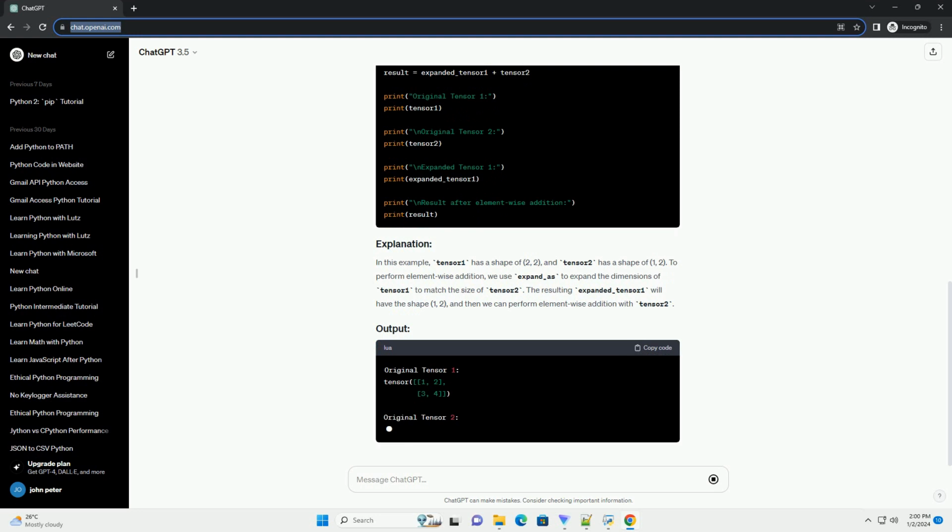Let's consider a scenario where we have two tensors with different shapes, and we want to perform element-wise addition using expand_as. In this example, tensor 1 has a shape of (2, 2), and tensor 2 has a shape of (1, 2). To perform element-wise addition, we use expand_as to expand the dimensions of tensor 1 to match the size of tensor 2. The resulting expanded tensor 1 will have the shape (1, 2), and then we can perform element-wise addition with tensor 2.